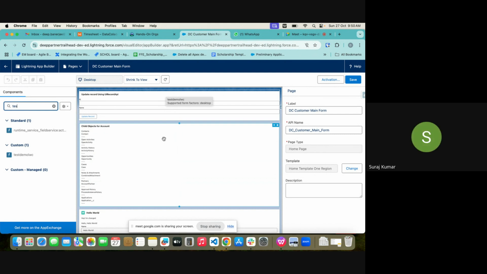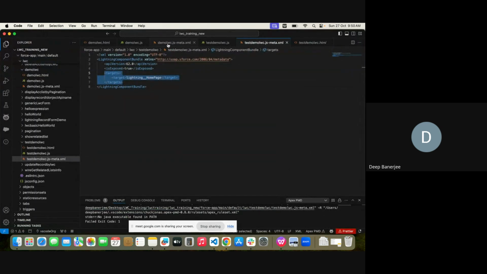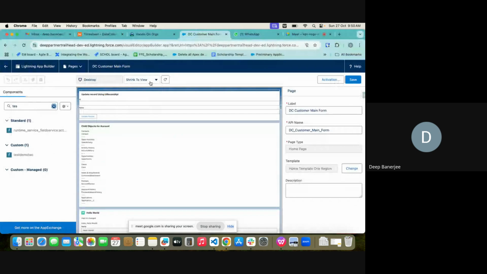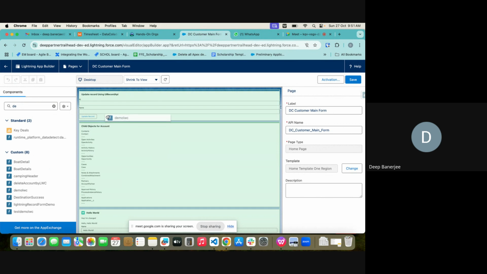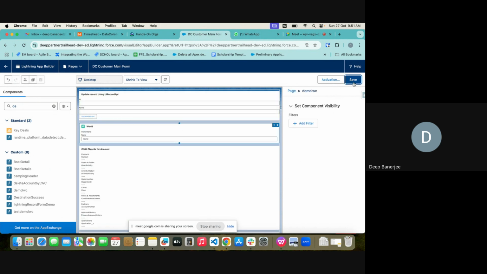Yes, sir. Clear. Now I think the second target audience is the app page. What is called an app page? Now let me just do one thing. Demo LWC I'm adding here and I'm saving it.